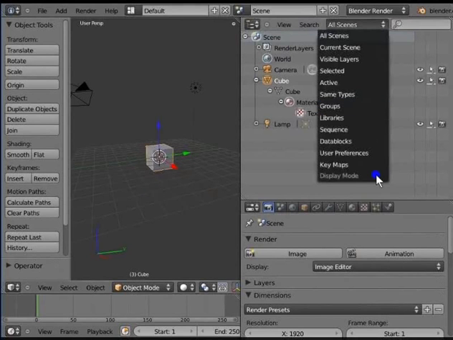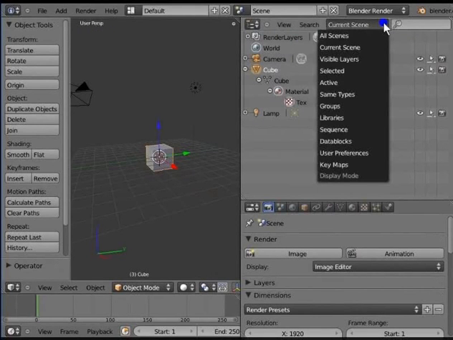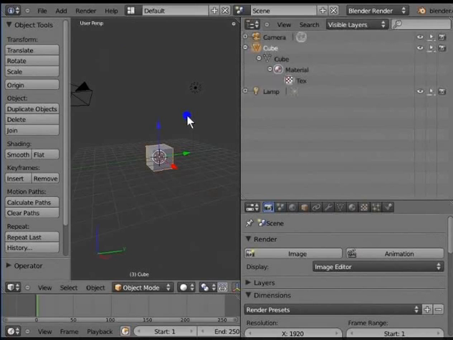Left-click Current Scene. You can see all objects present in the current scene listed in the outliner window. Left-click Current Scene to open the Display menu. Left-click Visible Layers. All objects present in the active layer or layers are listed in the outliner window. We will learn about layers in detail in later tutorials. Left-click Visible Layers to open the Display menu.